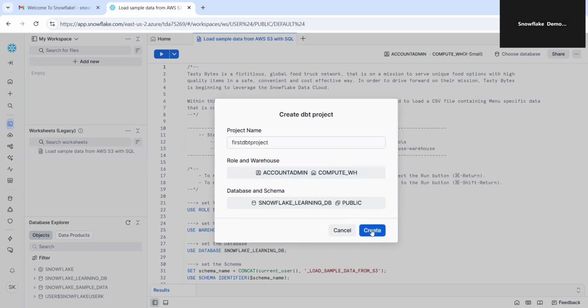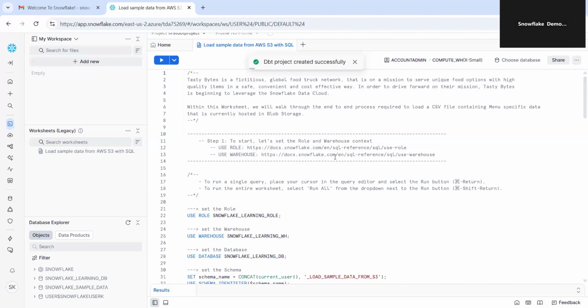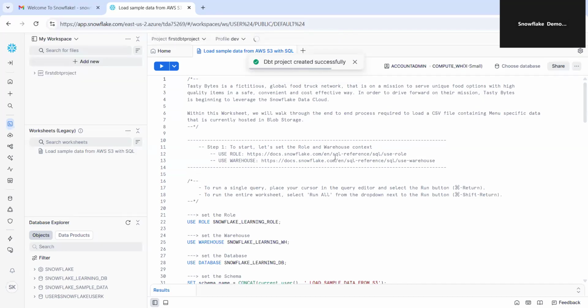I'm just selecting it. So once you fill all these details, we can click on create. Once we click on create, it started coming up.